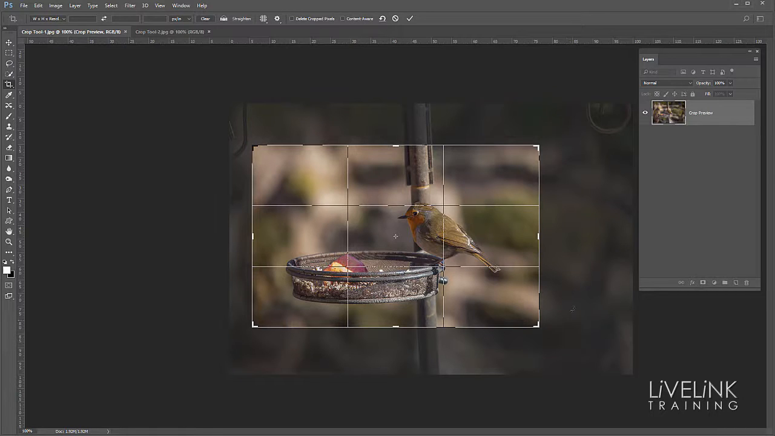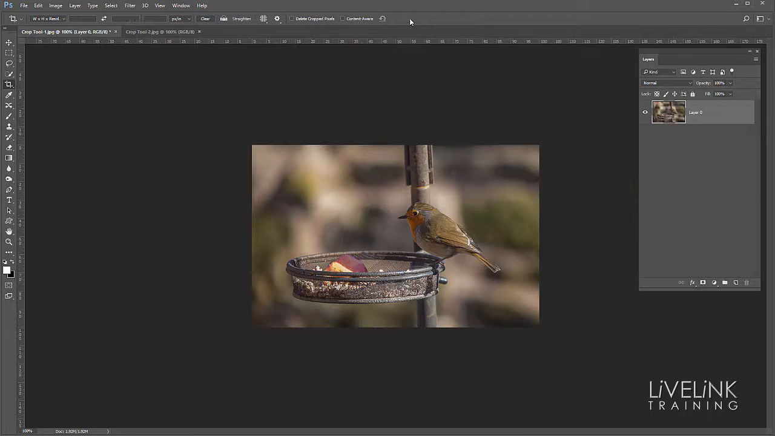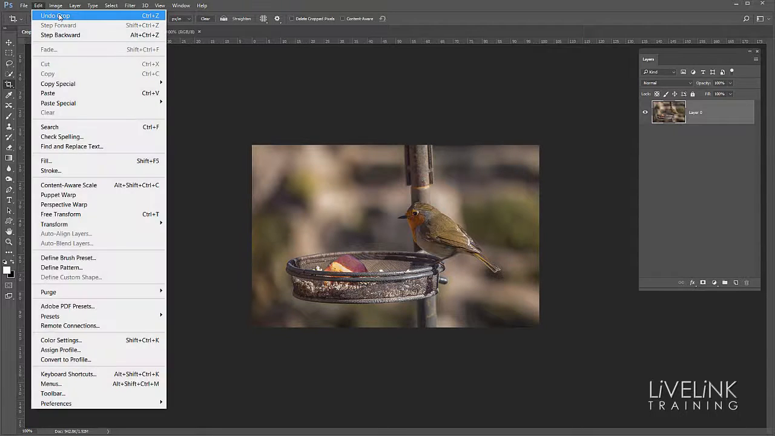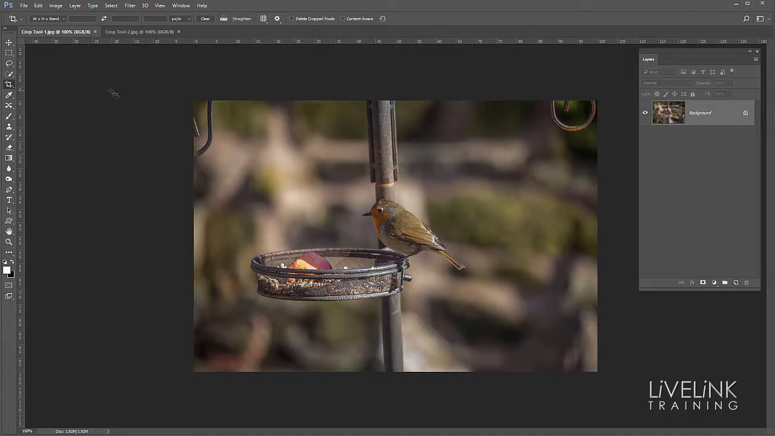Now to accept the crop, there's a couple of different ways we can do that. We can double click inside the crop, or we can go up on the tool options bar here. At the end you'll see a little tick, and it's commit current crop operation. So either of those ways, I'm just going to click on the tick and we've now cropped the image. Okay, now I'll just undo that with Control and Z, or Command and Z if you're on a Mac.